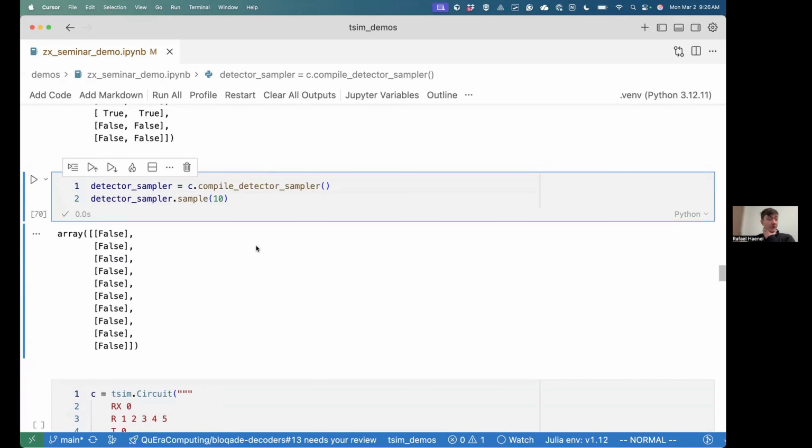Yeah, so that's the concept of detectors in tsim, same as in stim. If there's any questions, maybe now is a good point to ask.